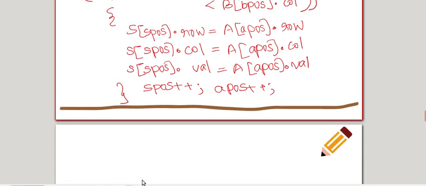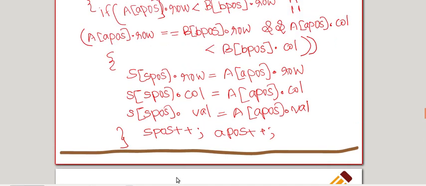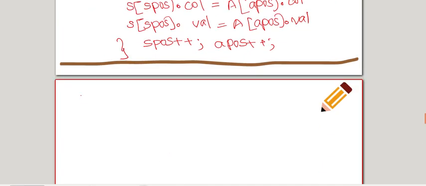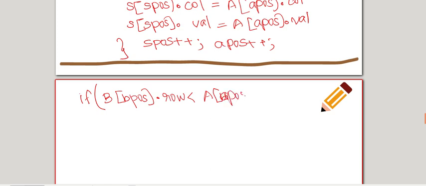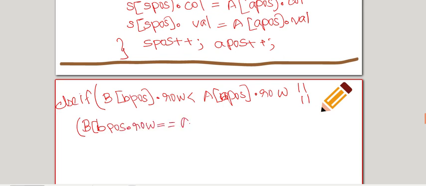So now this if condition is over. Then when I copy from B, the condition is: if B of B pos dot row is less than A of A pos dot row, either it is less, or the condition is B of B pos dot row is equal to A of A pos dot row, and if rows are equal we need to check the column.